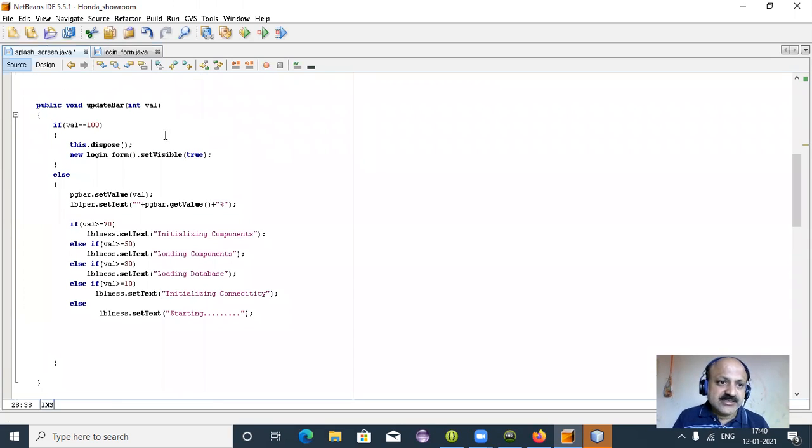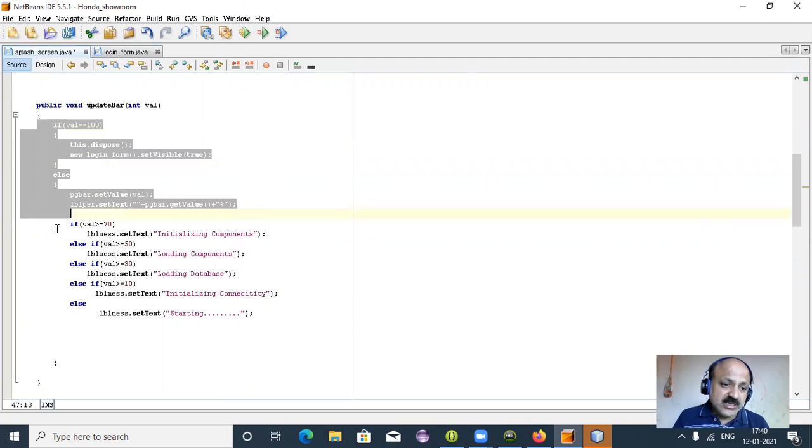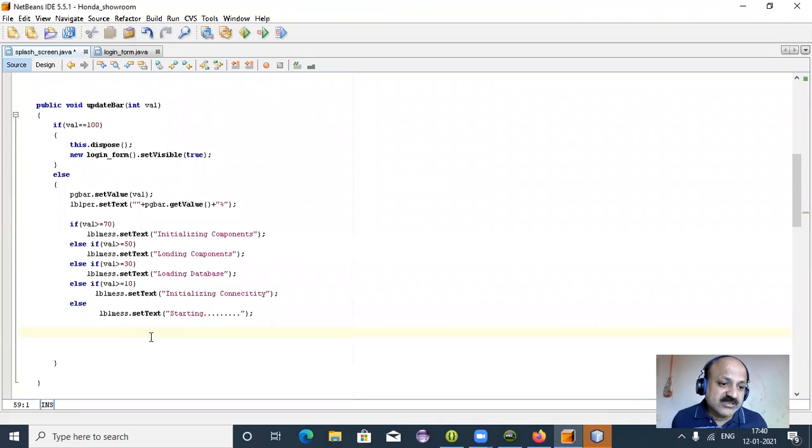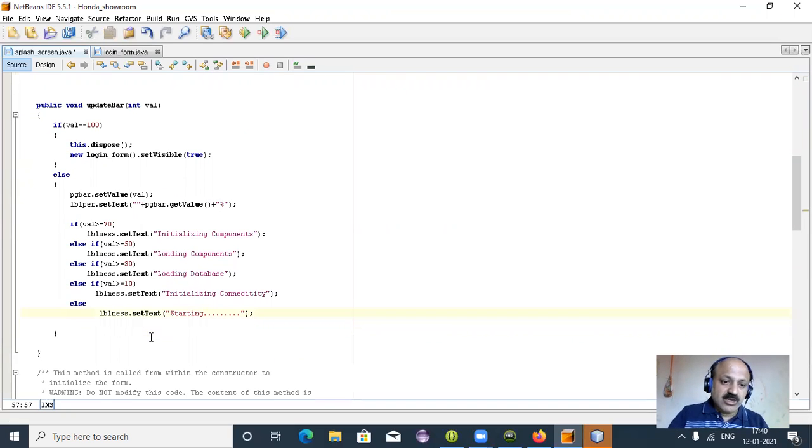So I just summarize the update panel, only this part is very important. This is very interesting. We can take some messages when our progress bar is moving, that looks better. Yes, so like any software you can load, the progress bar moves and gives some messages. So we can also take some messages like initialize component, loading component, and loading database, initializing connectivity. Yes, that is perfect.